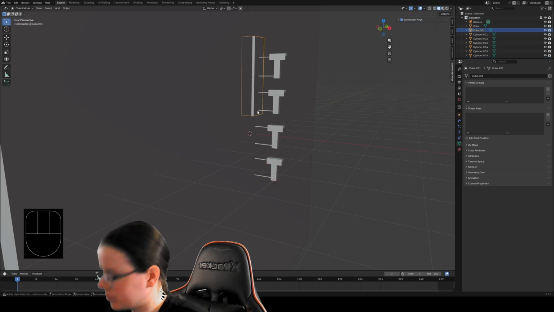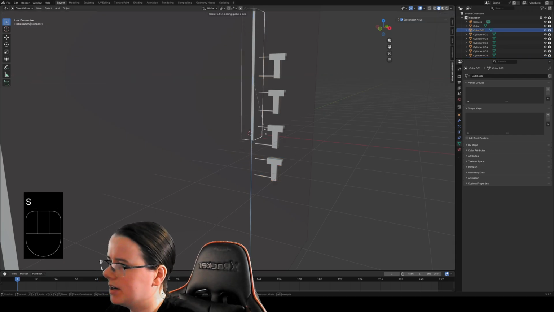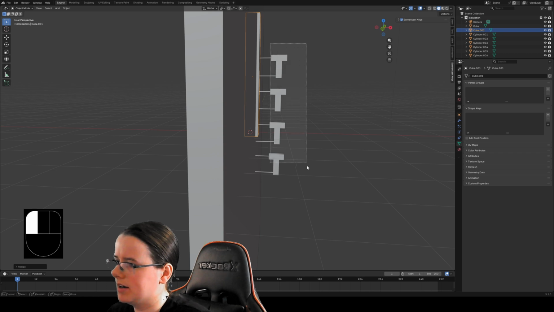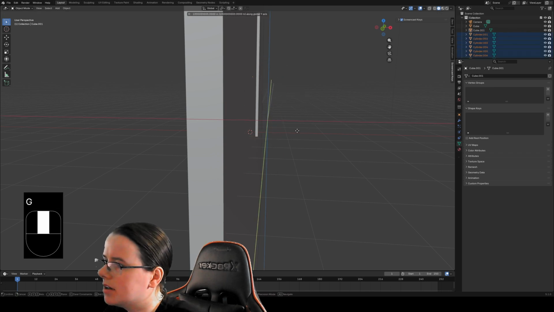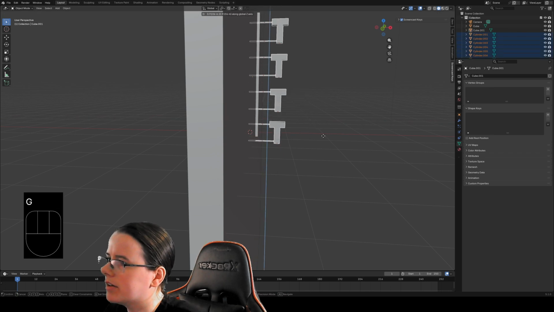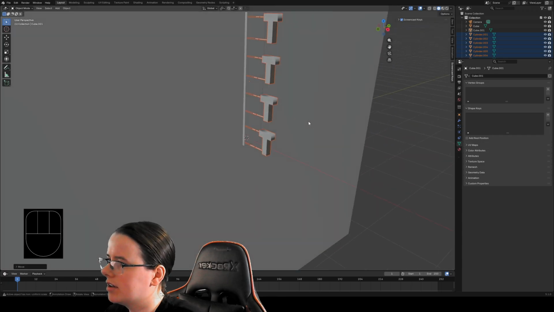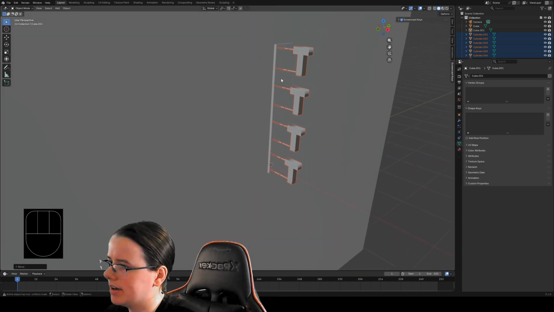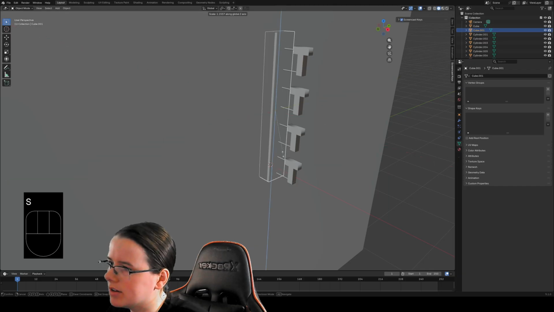Alright, so make the background a little bit wider. You can go ahead and select these, bring these up, so they sit and fit onto here. Maybe make it longer if you need to. And press G right there.